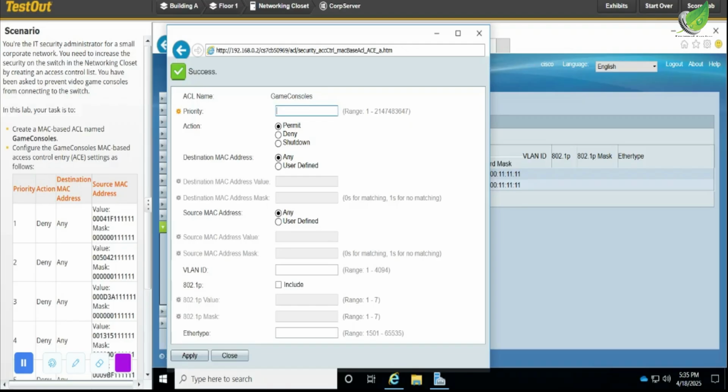The priority for this is going to be 3. Action, we're going to deny. Destination MAC user defined, and it's going to be 00D3A111111. And the destination MAC address mask is going to be 011111. Go ahead and apply these.